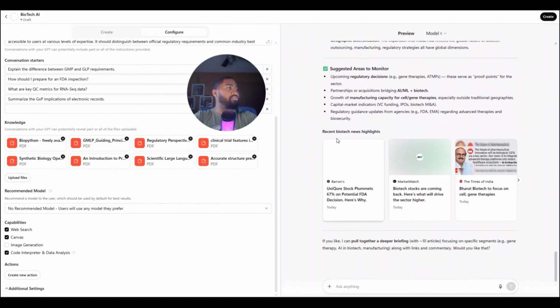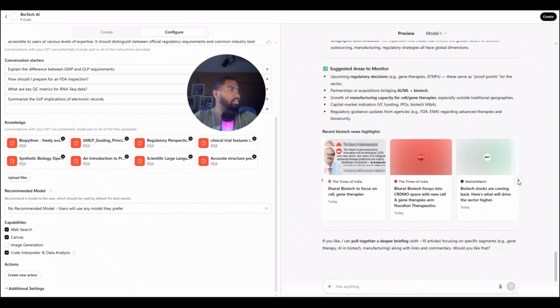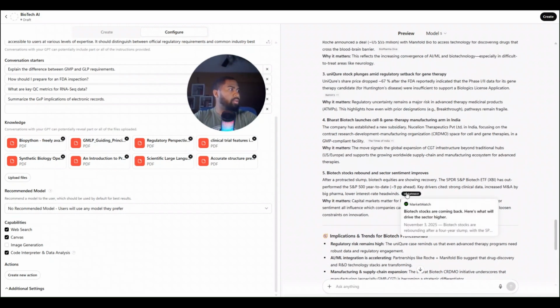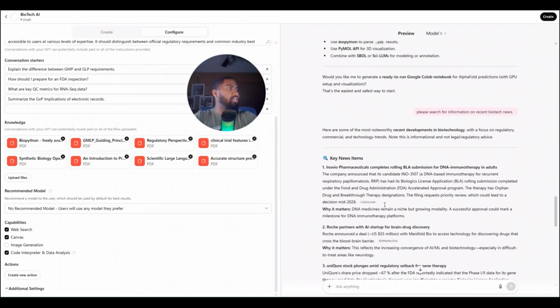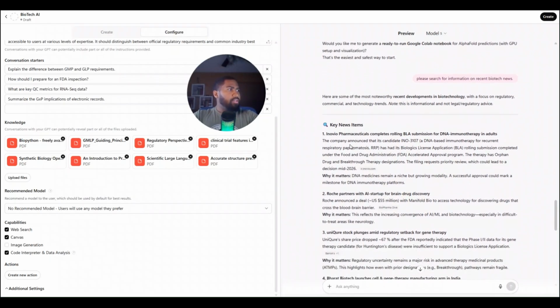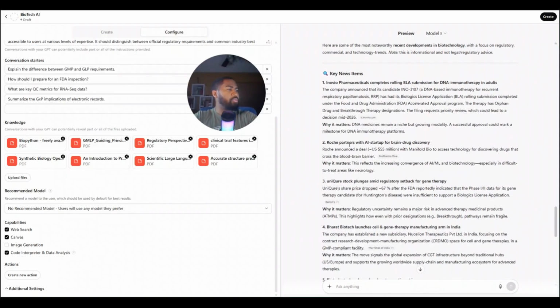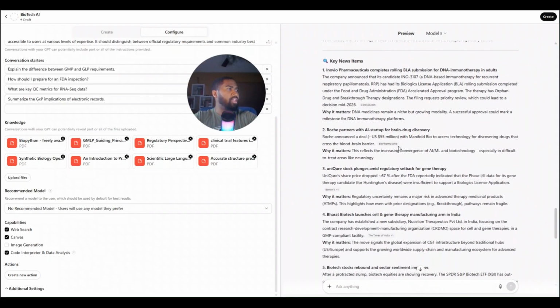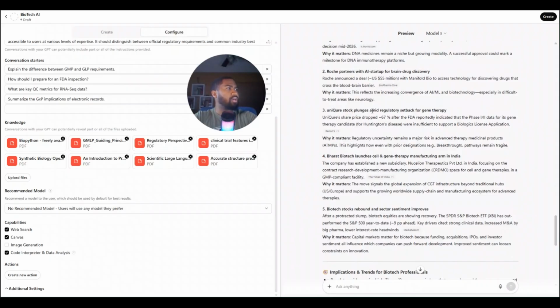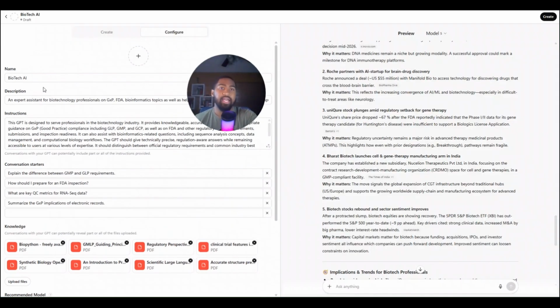So recent biotech news highlights. As you can see, it provides sources. Cool. MarketWatch, Times of India. Key news: Inovio Pharmaceuticals completes rolling BLA submission for DNA immunotherapy in adults. Roche partners with AI startup for brain drug discovery. uniQure stock plunges.